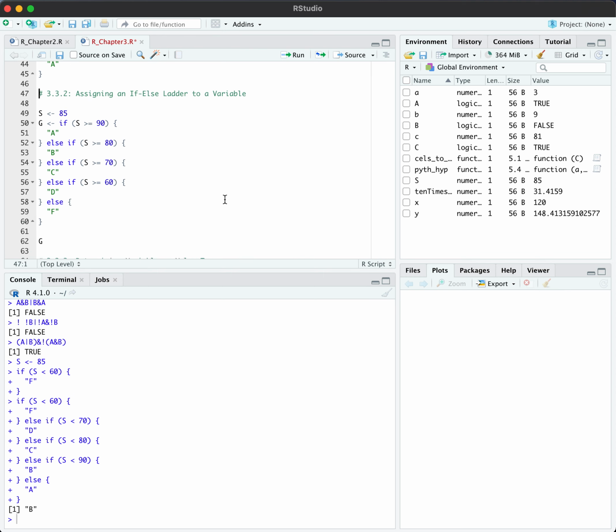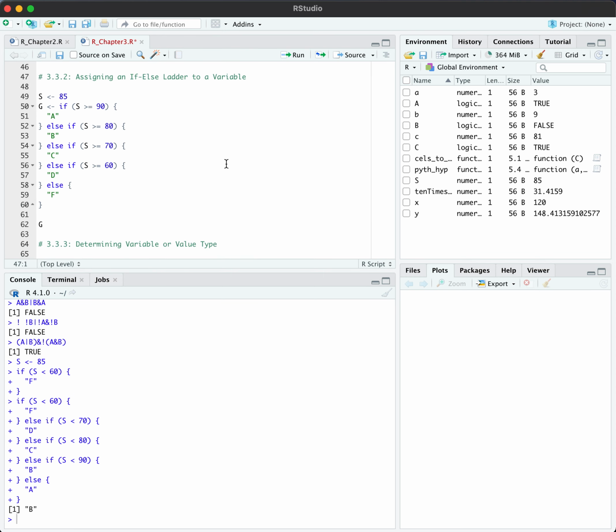But maybe you want to actually store that variable. You don't want the variable to just disappear. You don't want the letter grade to disappear. You want to actually store it somewhere so you could go check on this grade afterwards. So in example 3.3.2, we're doing a very similar statement, but we're just assigning it to a variable name. This way we can access it the same way we've been accessing our other variables in the future.